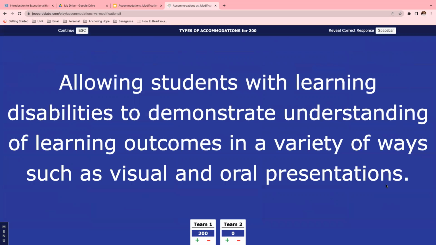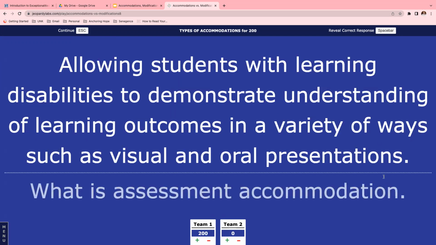Types of accommodations for 200. Okay. Allowing students with learning disabilities to demonstrate understanding of learning outcomes in a variety of ways, such as visual and oral presentations. I don't know what we're looking for here. I think a term. This is the definition for what? Is that okay? So types of accommodations, allowing students with learning disabilities to demonstrate understanding of learning outcomes in a variety of ways, such as visual and oral presentations. I don't know what we're looking for here. Let's see what we're looking for. Assessment accommodation. Okay. All right. We're going to not give any points for that.